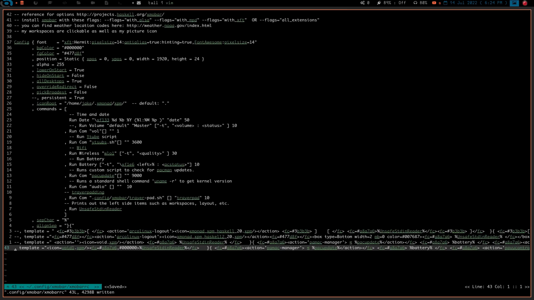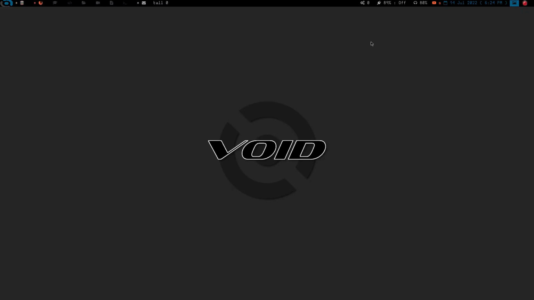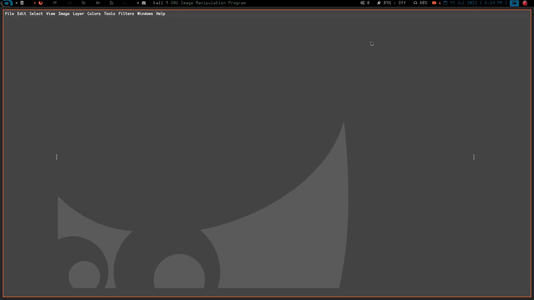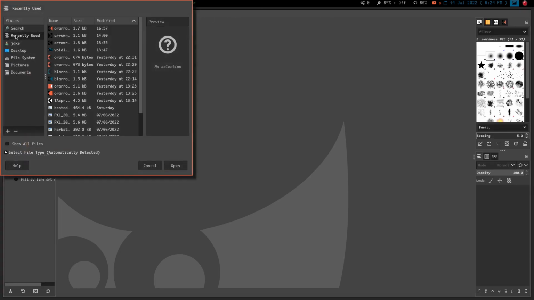I'm going to scroll down here and zoom in a little bit, and I'm going to go to a second workspace here and open Gimp. And if we open Gimp, I'm going to open a couple of files here. You can see in here I've got, we're going to open the power, or the orange arrow 2.